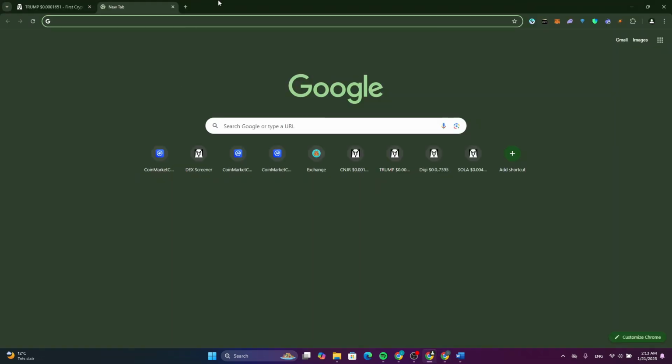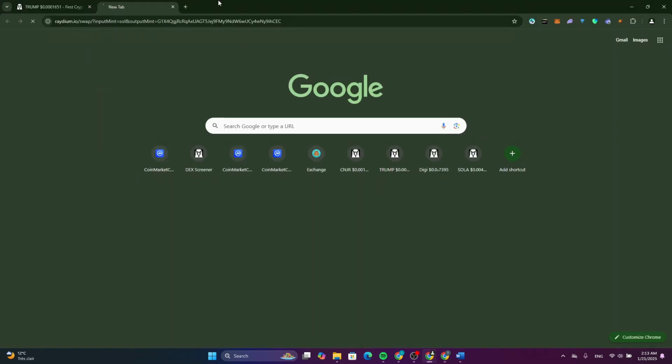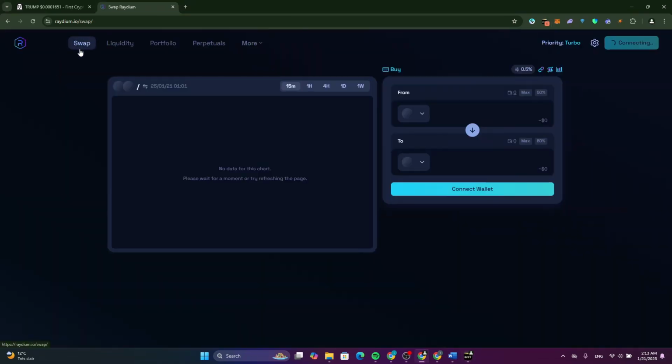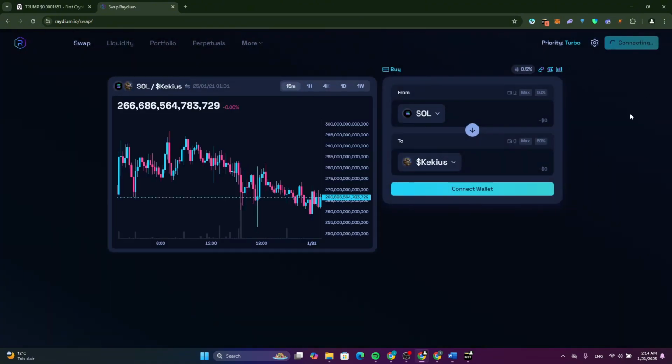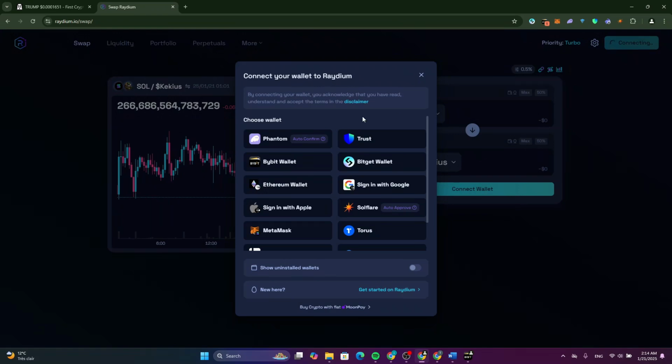Now go and open Raydium for that. So after you open the Raydium website, I will just go to swap here. Now, first of all, what you need to do is just connect your wallet. I will just connect my wallet.